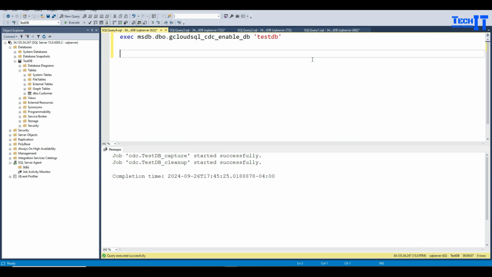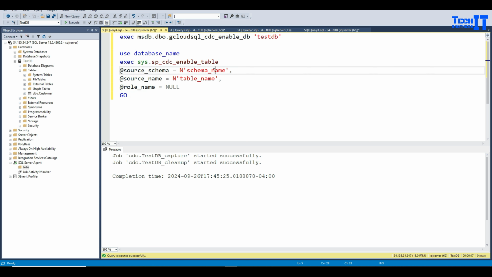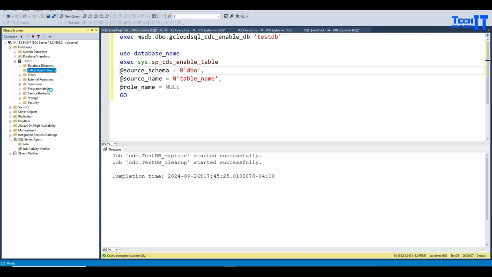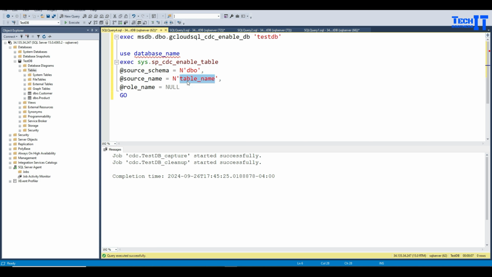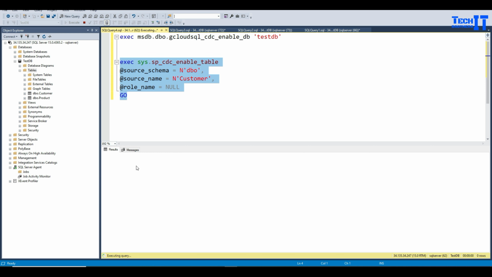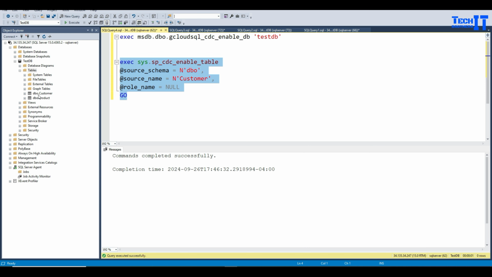So we'll go here, paste, and here we will say schema. In our case the schema is dbo. Let's refresh the table so you would see both tables, and they are called customer and product. First we'll say customer, and here is your database. We don't need the database name here because we are already in the test database. So I'm going to go ahead and execute, and now it should be enabling the CDC on this table.